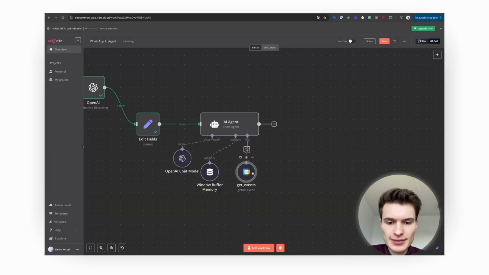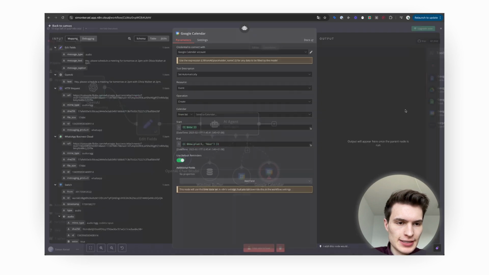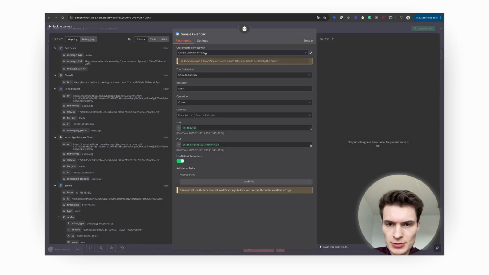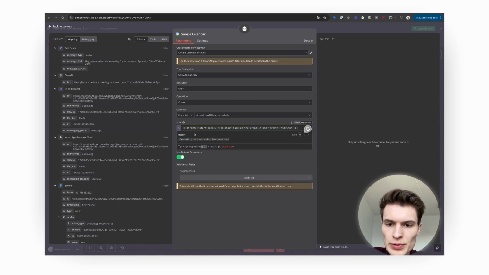Next up, we want to create an event. So I will search again for Google Calendar, and then Google Calendar, set automatically, event create. Also select the calendar where the event should be created. And then there are again these start times and end times. Here we are going to do the same thing. So we will say from AI, this is the start date.